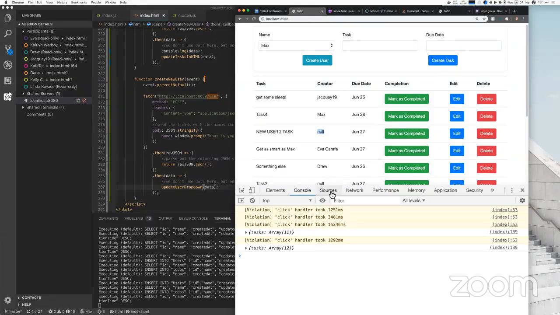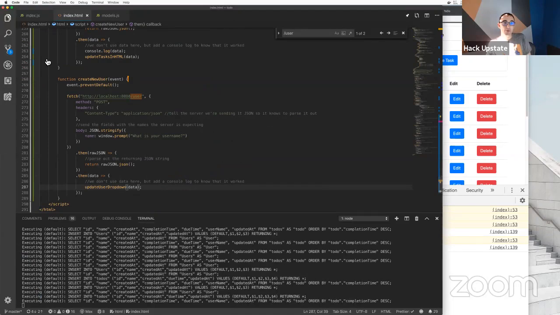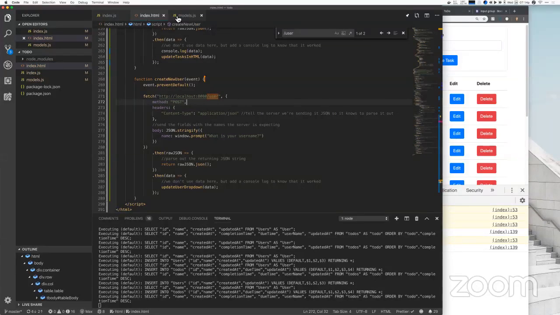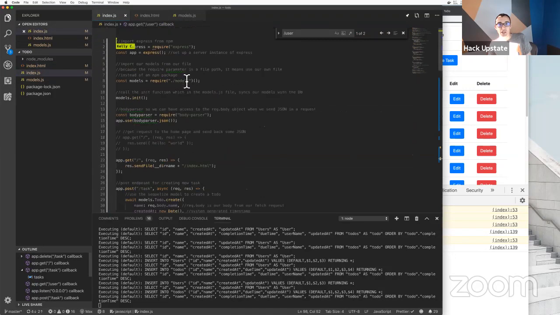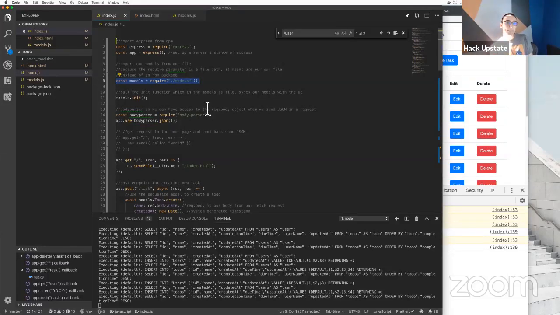Max, I have a quick question. Where did the models.js folder come from? Models.js is in the same folder that my index.js and index.html are in. And so what we do is up at the top of our index.js, we use a require to pull that file in. Oh, okay. Gotcha. Okay. Thanks. No problem.